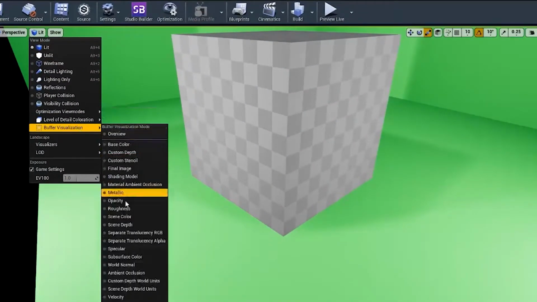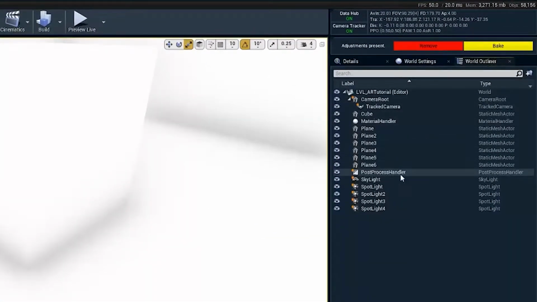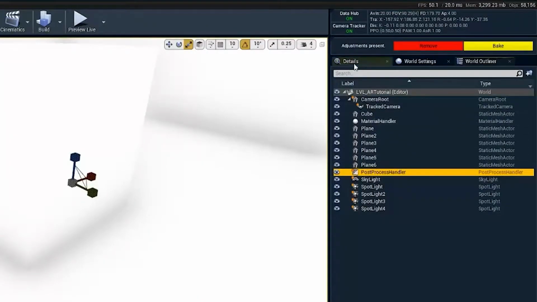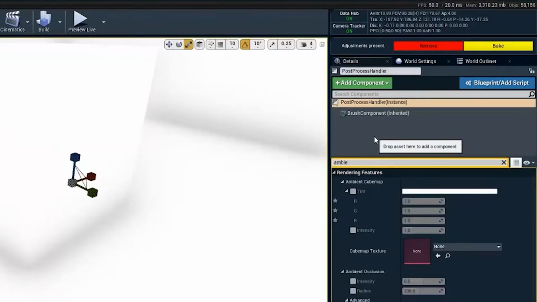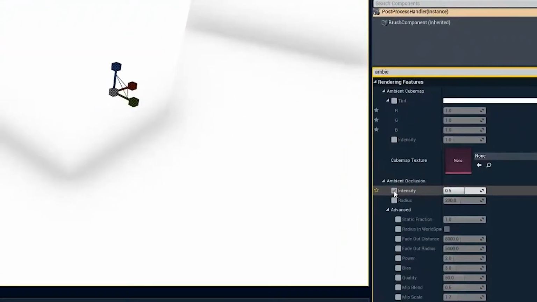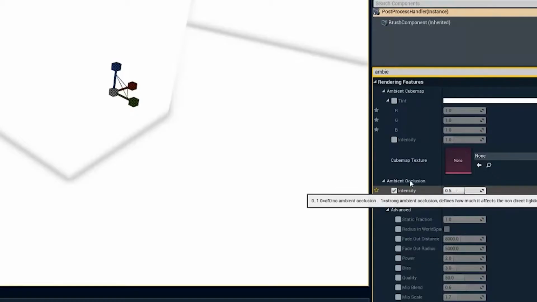So I'm going back into the ambient occlusion view, and then in the world outliner I select the post-process handler, and under the details panel I search for ambient occlusion, and it gives some options to adjust the radius. So I'm actually going to lower the radius quite a bit, because the default value is usually too high. I won't touch the intensity. It's better to control intensity from Director.